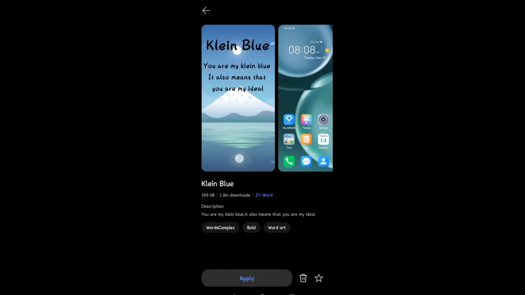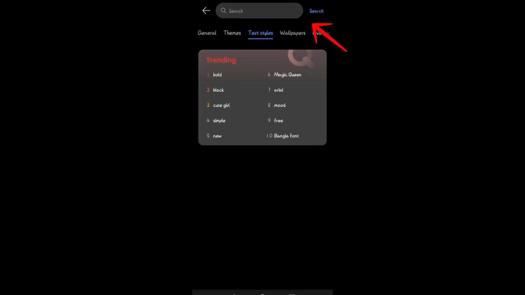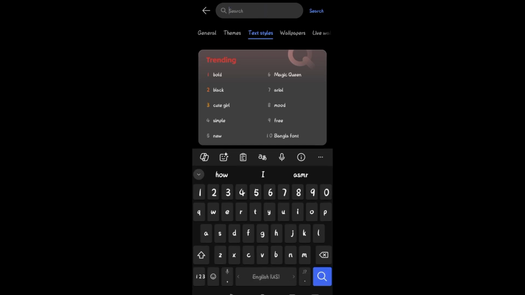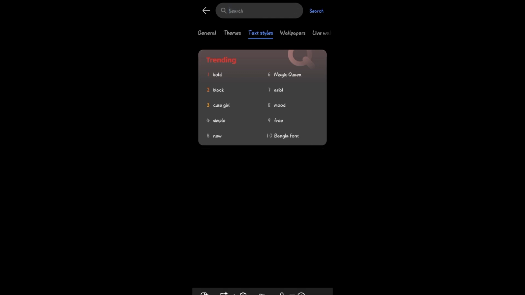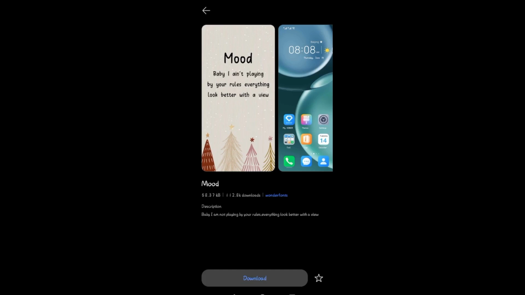Now, if you're not satisfied or if you want to change, then you can go back. You can go to latest or free and look for the specific font that you want to install to your Android. You can search it right here. And once you find it, just click the name of that font. And then it's the same thing. You just have to simply install it and then apply this font to your phone. It will change the phone's font right away like this one.